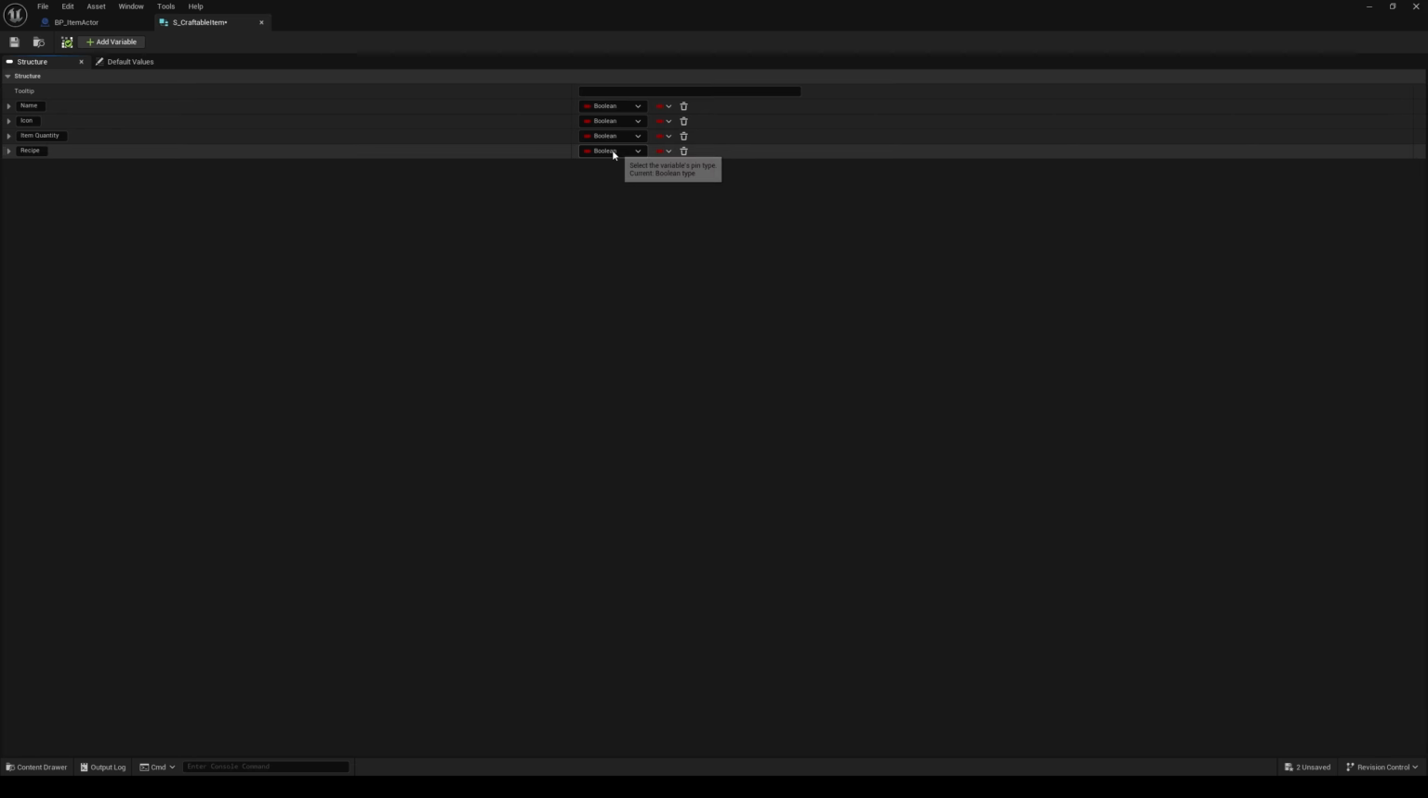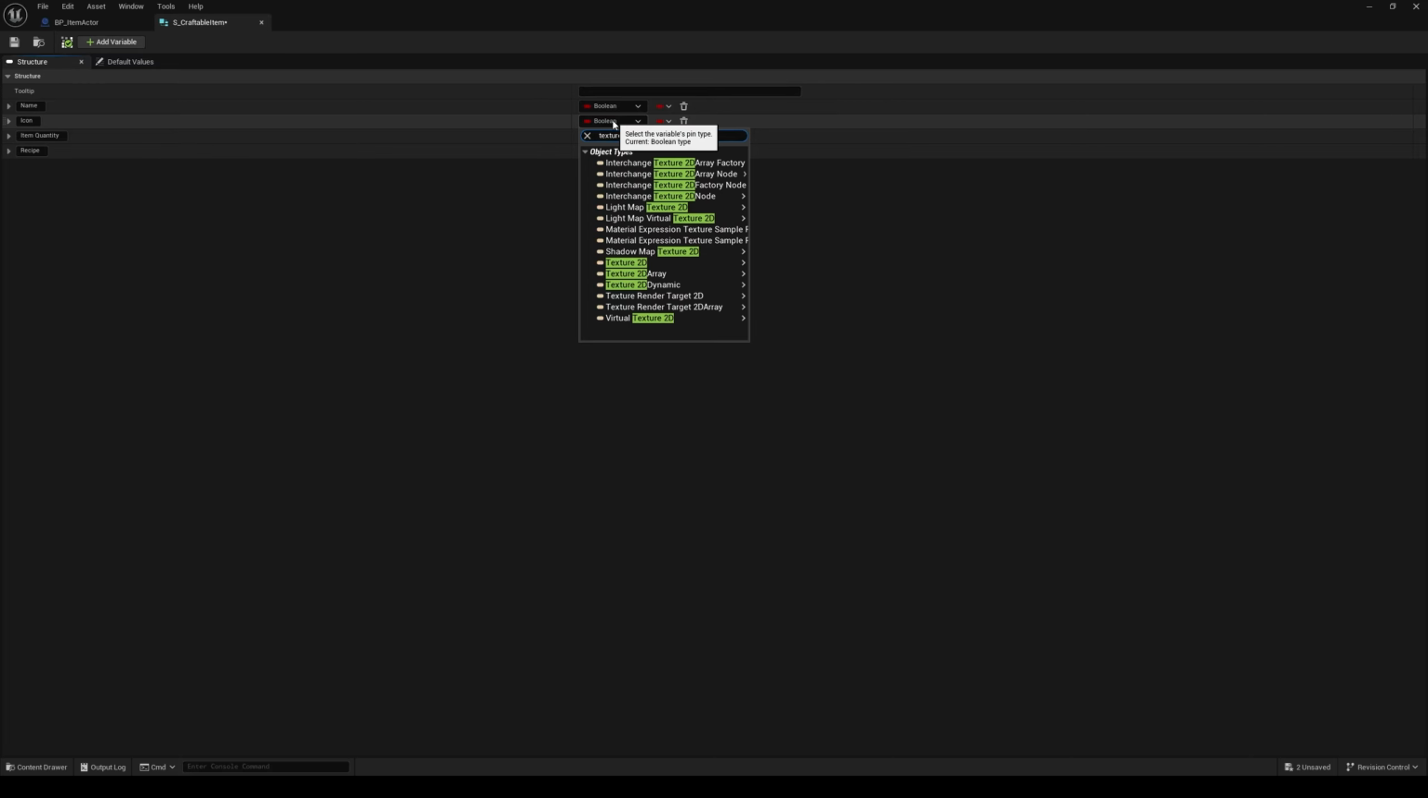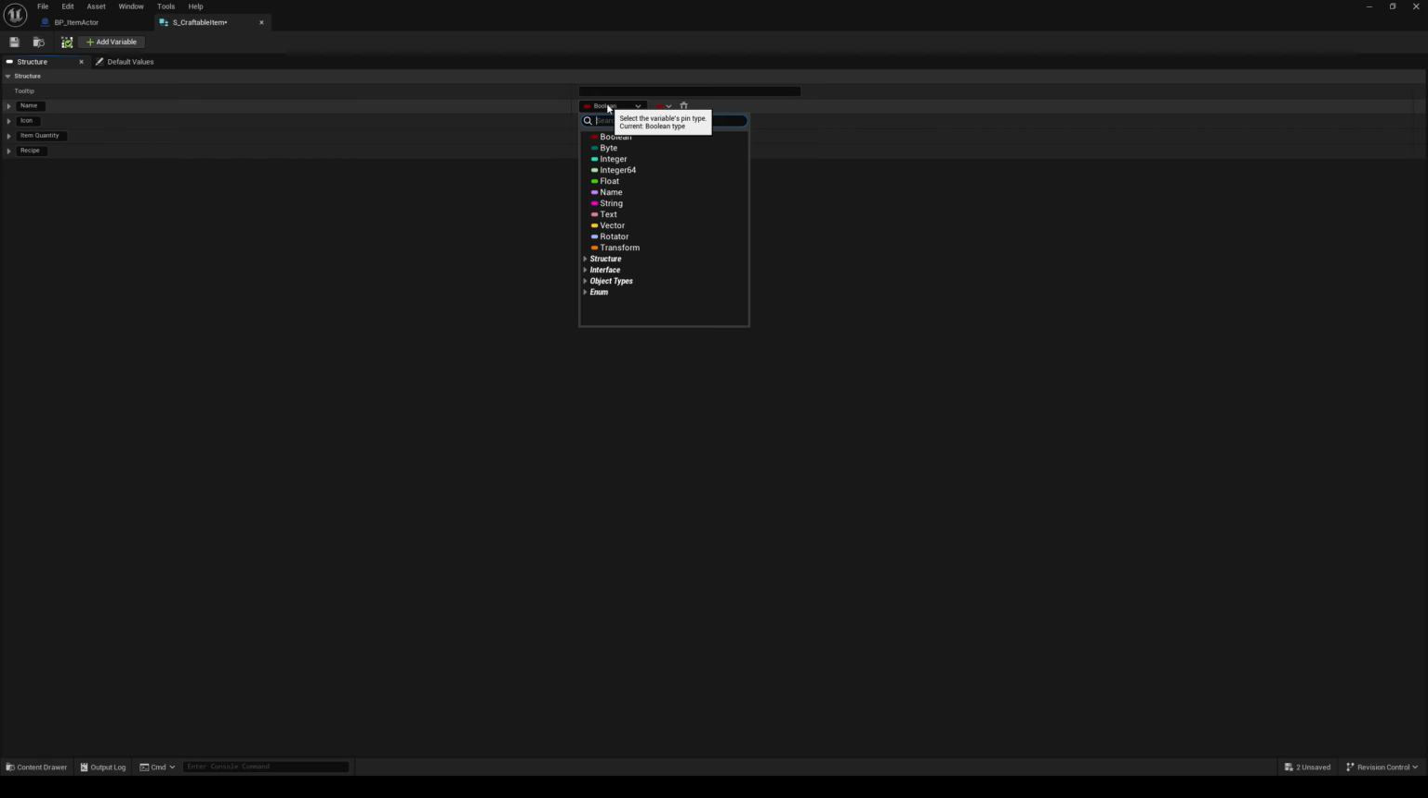So the recipe is going to be the structure we just made. S_recipe, what do we call it? We called it crafting recipe. So s_crafting recipe. And the item quantity will set to be an integer. Icon, again, texture 2D. Here we go. And whoops, did that set? It did not. Texture 2D. Object reference, I guess it's once that. And then the name will do simply text. So once that's done, save, exit.